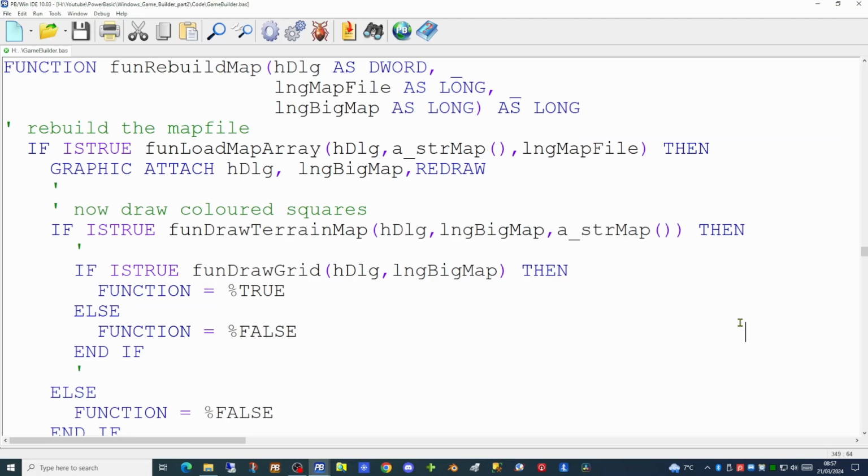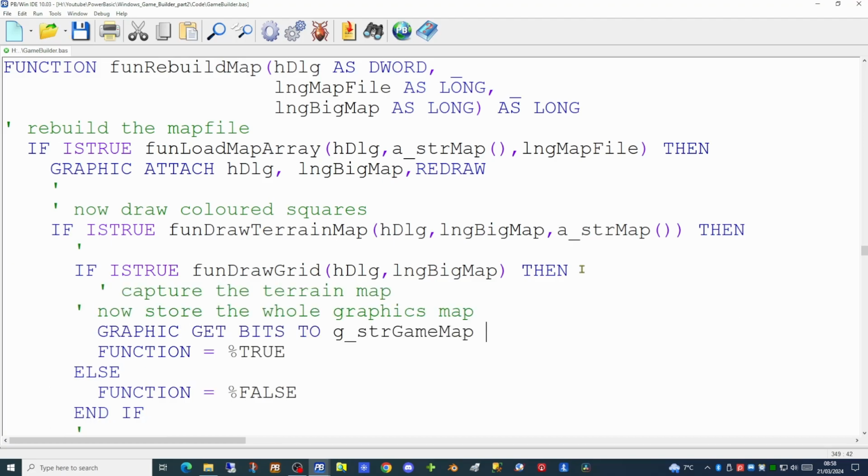We're now looking at the rebuild map function. This is the function which takes our map array and creates the terrain map and draws the grid upon it. Once that grid has been drawn, we want to store the whole graphics map into a single variable. And we can do that with a single command, graphics get bits. This takes the graphic control, which is currently the attached one, and takes all the information on the graphics control and saves it to this string variable.